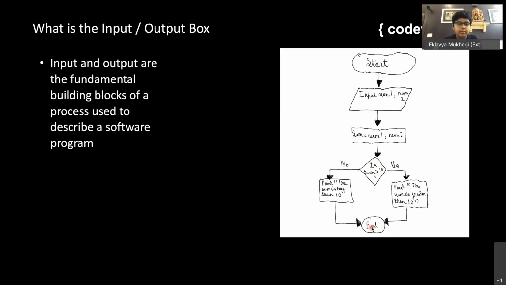So now we will learn about the input-output box. Input-output boxes are the fundamental building blocks of a process used to describe a software program. Like we say that x equals 5 in Python and y equals 6. Similarly in this, we are entering the input, like num1 and num2 are the two inputs of this entire flowchart.